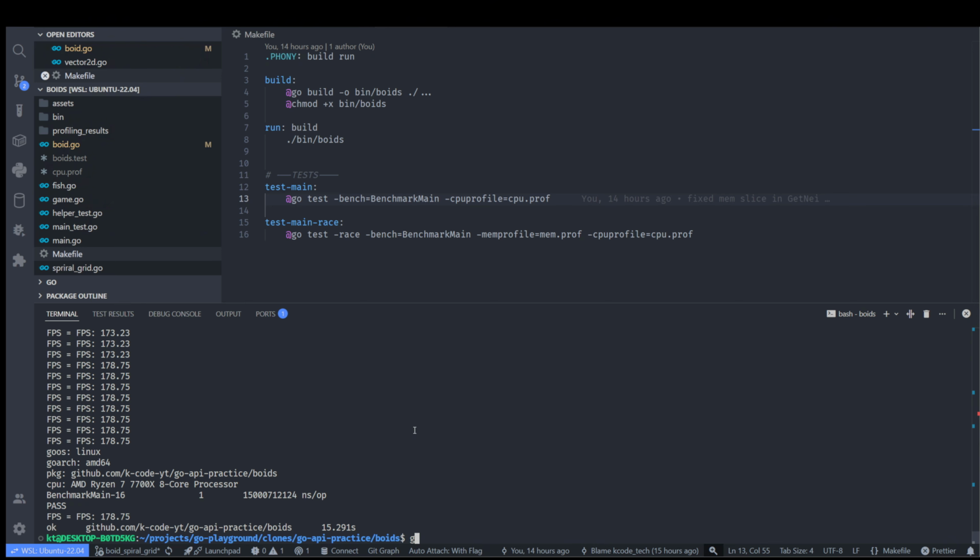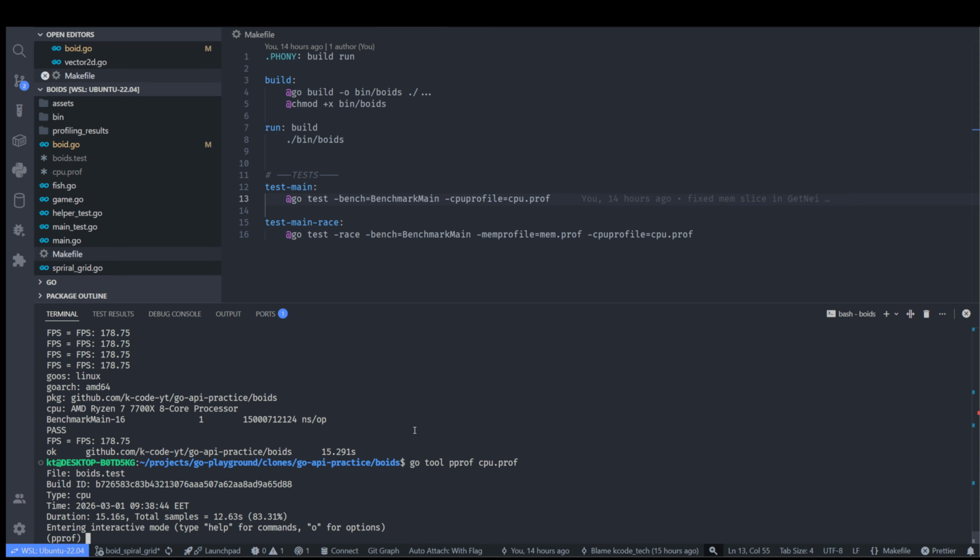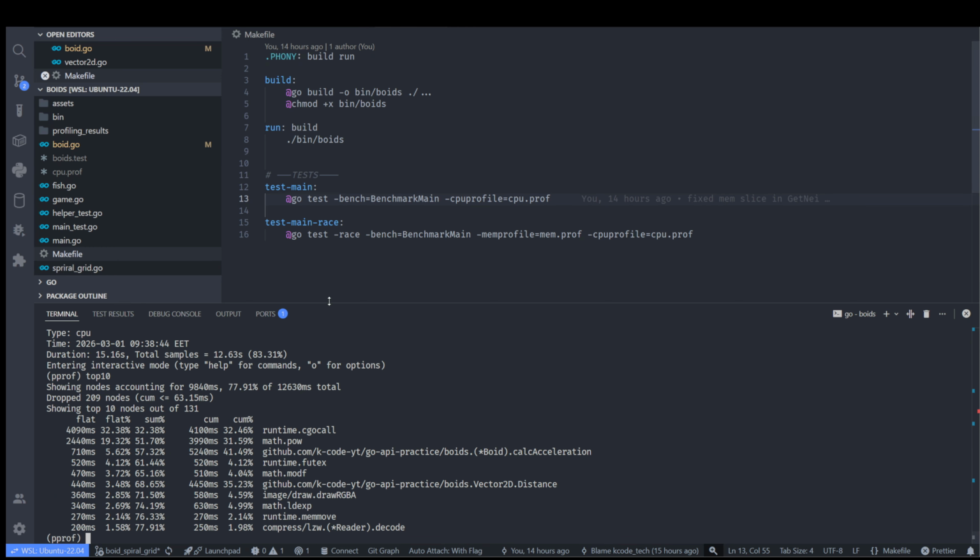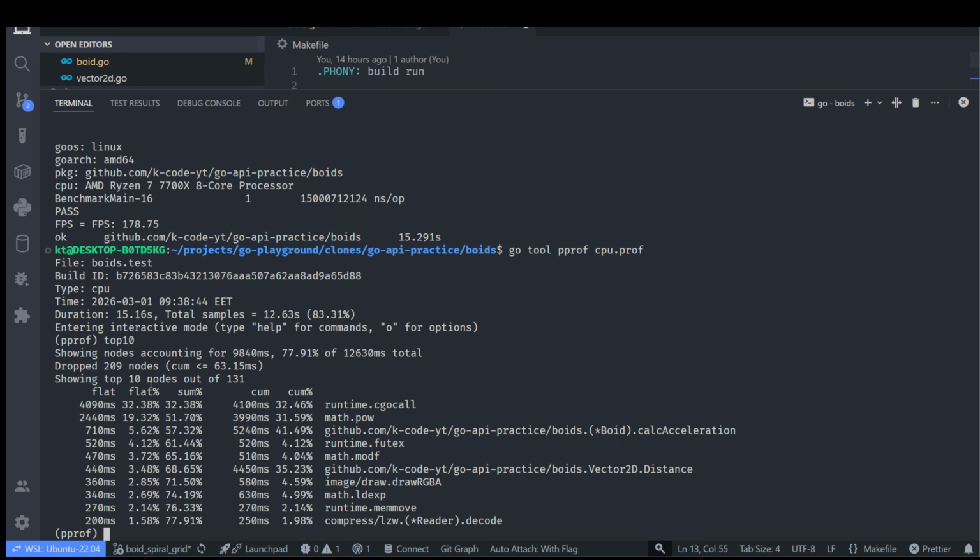So once again, go to pprof and we will take the CPU profile. Right, and straight away, let's look at the top 10 of our usages. Let me zoom in a bit. Right here for CPU, we see pretty much the same stuff as for memory. We can see flat percentage, sum percentage, cumulative and cumulative percentage, right?